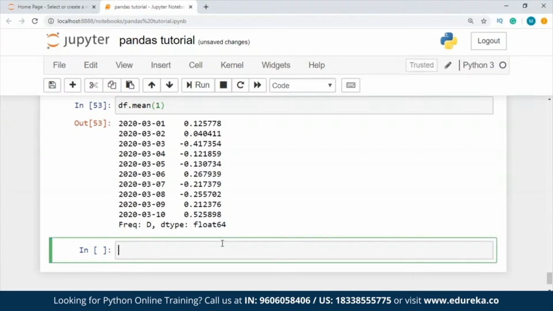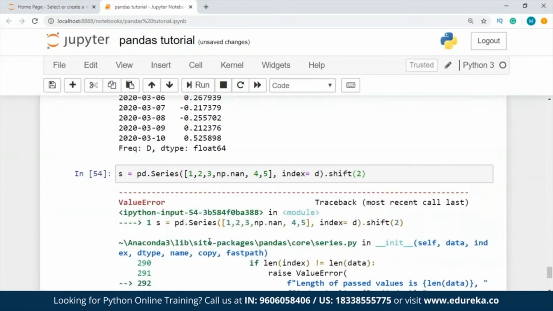So for that, let's make a series. I'll tell you just how it works. pd.Series, give it a few values. Let's say 1, 2, 3, np.nan, 5. I'm sorry, 4, 5, and then give the index value. The index is going to be dates, and let's just shift all this 2 places.